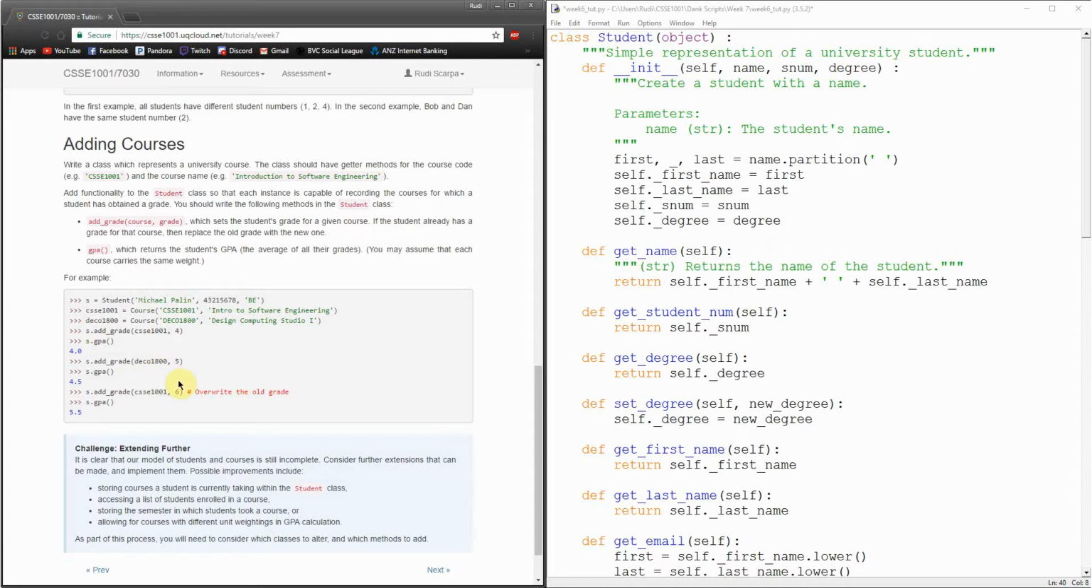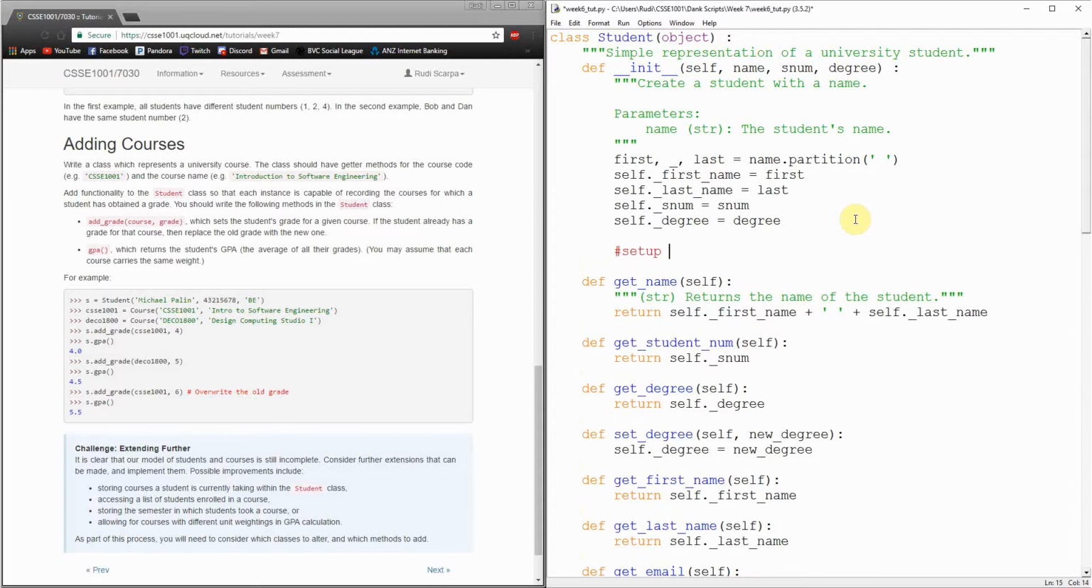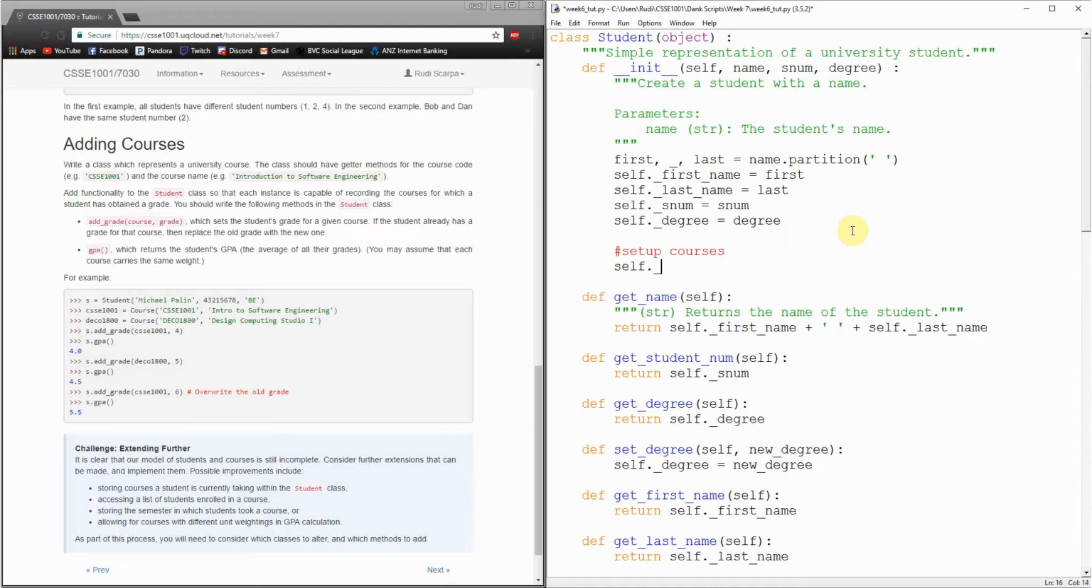Now, the moment I say the word map, your ears should prick up at that, right? What sort of collection type do we have that provides a mapping? And that's a dictionary, right? And check out last week's video if you're unsure on how to use a dictionary. So let's set up the courses, right? Let's just call that self._courses, right? And we want it to be a dictionary.